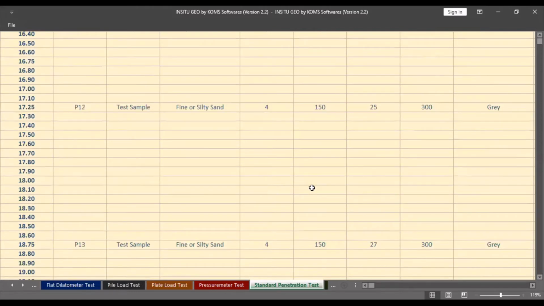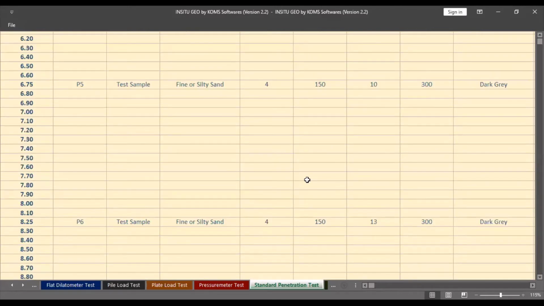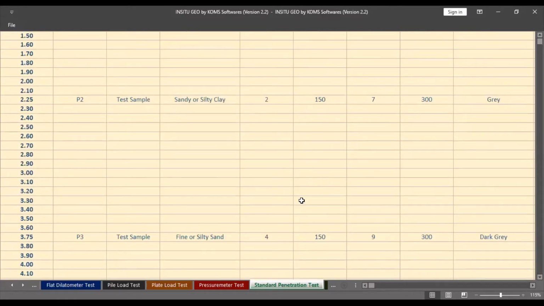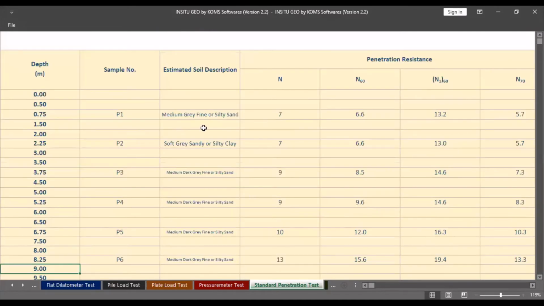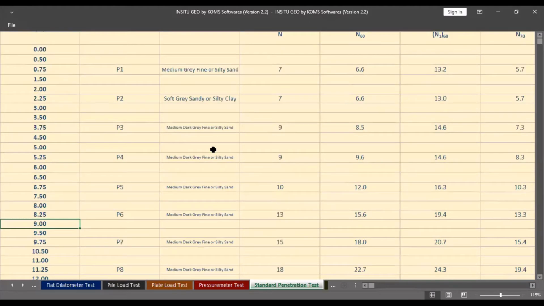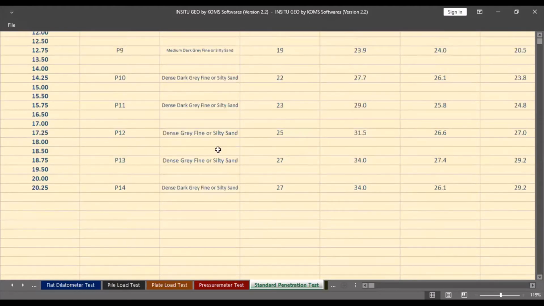Okay, so now let us check out our correlations after we input this data. Let us click to move to the output table. So we see the soil description based on the soil classification system we chose from our general input. We chose Clayton, so based on the corrected N values, it gives us the soil description, like this is medium, gravelly, fine or silty sand. So it gives the soil description to the maximum test depth.